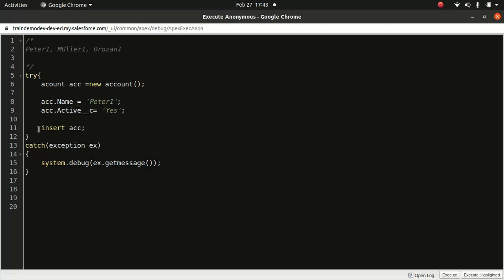And then the line number 11, that's insert. I'm inserting it. There are two kinds of insert. One is Database.insert, where you can specify partial insert. I'll come to that in a minute. Let's focus on a very basic thing. So I do insert ACC, which means I'm inserting a record. This will insert a record to your Salesforce object. So let's run it.